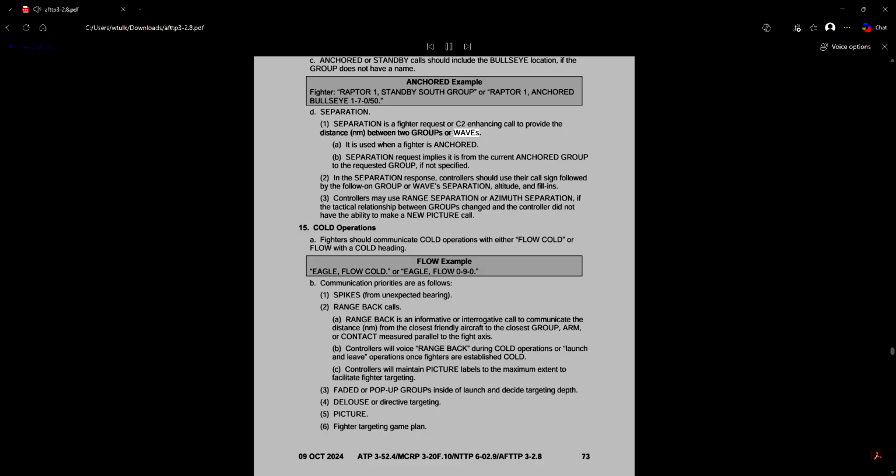D. Separation. 1. Separation is a fighter request or C2 enhancing call to provide the distance, NM, between 2 groups or waves. A. It is used when a fighter is anchored. B. Separation request implies it is from the current anchored group to the requested group, if not specified. 2. In the separation response, controllers should use their call sign followed by the follow-on group or wave separation, altitude, and fill-ins. 3. Controllers may use range separation or azimuth separation if the tactical relationship between groups changed and the controller did not have the ability to make a new picture call.